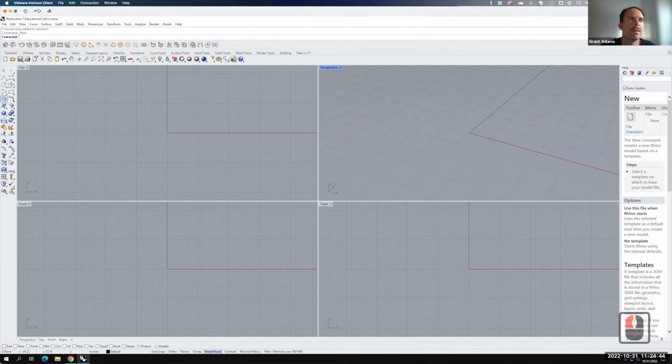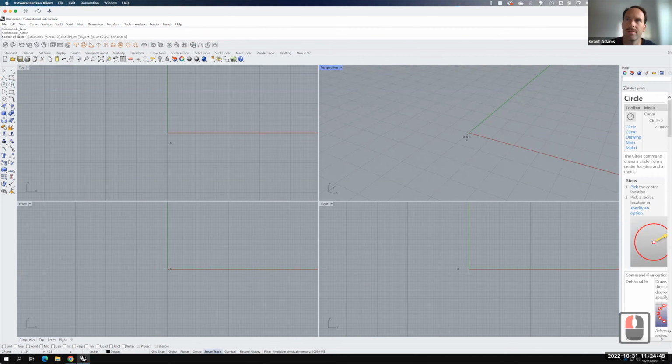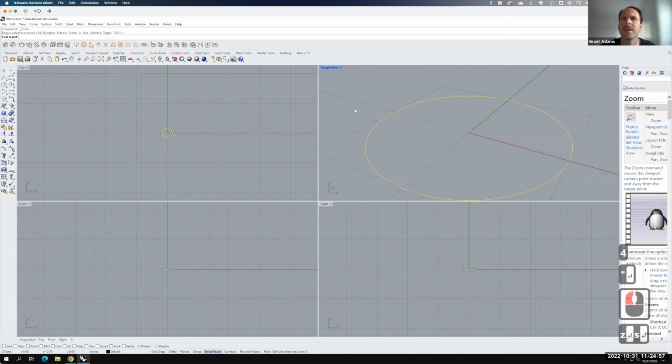There we go. And then we'll go ahead and create the circle. Let's start again at 0, 0. And our diameter is going to be 4 inches. And there's our light fixture, or the beginnings of it, right?